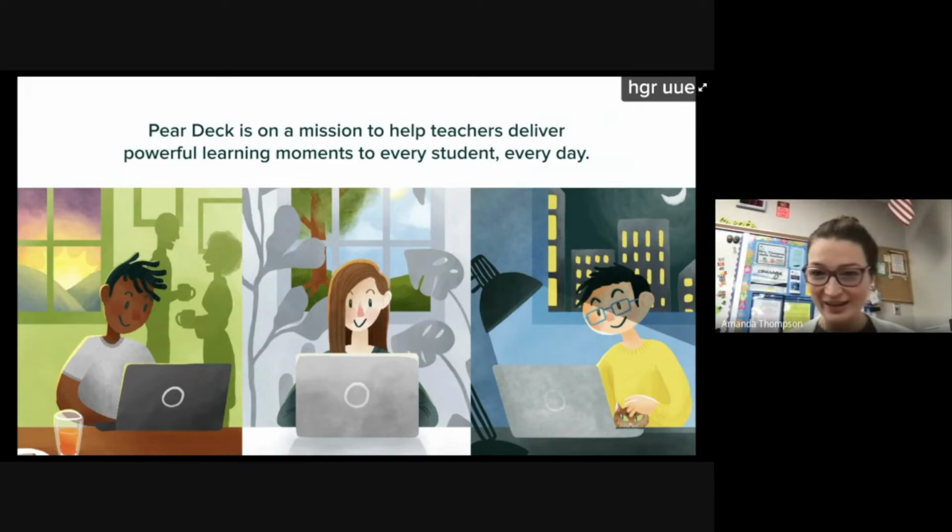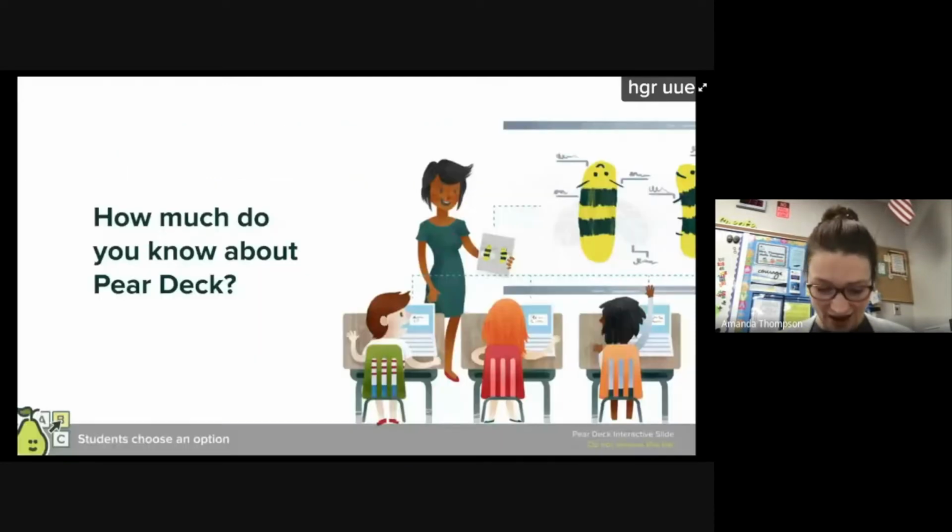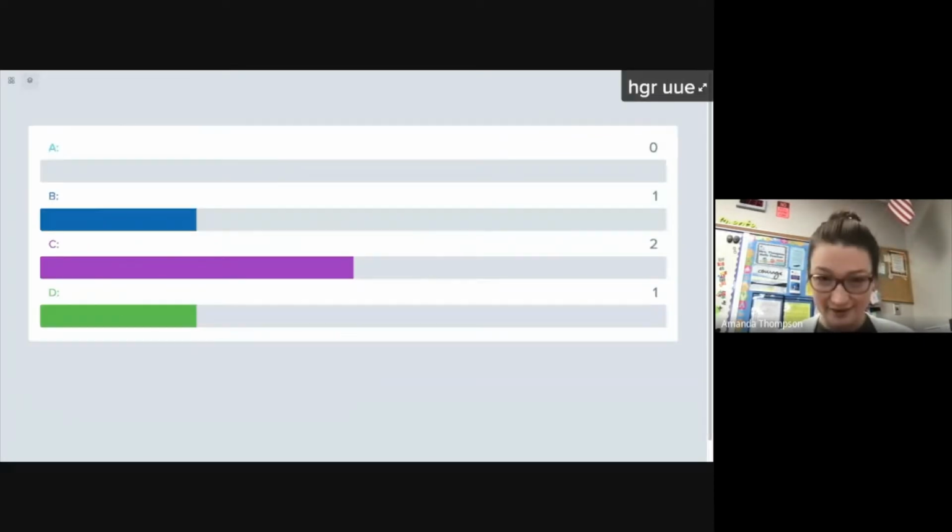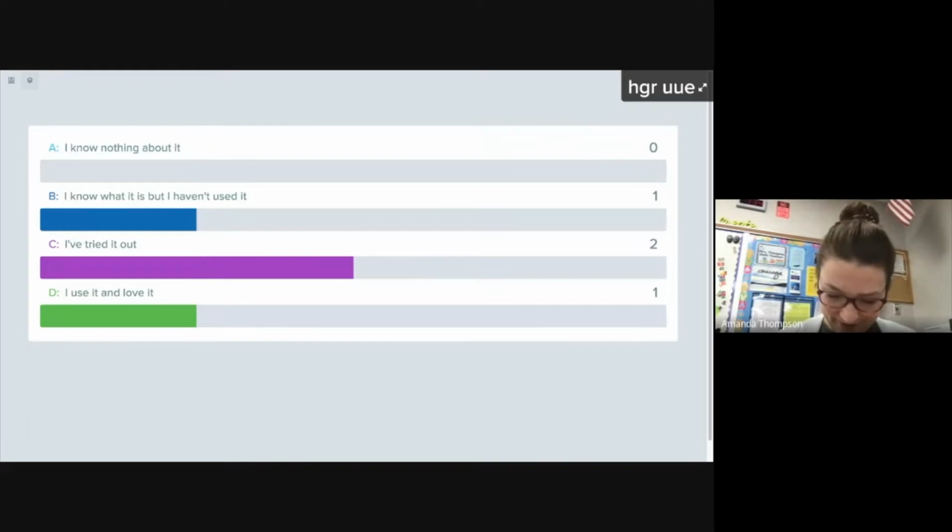So before we get into this, how much do you know about Pear Deck? It looks like our responses are we know a few things about it, and we've got someone that's used it and loved it. Awesome. So I'm going to quickly go through the different question types, then look at some resources for what Pear Deck has available to make it easier to use in the classroom.